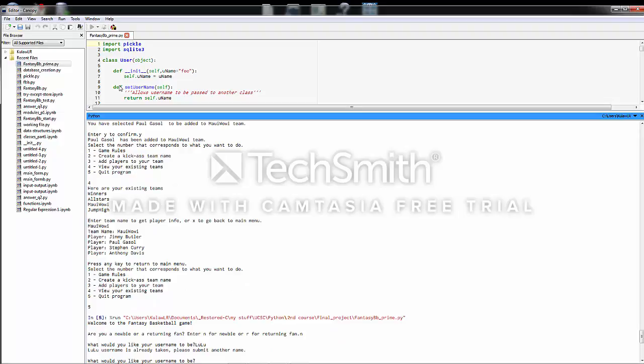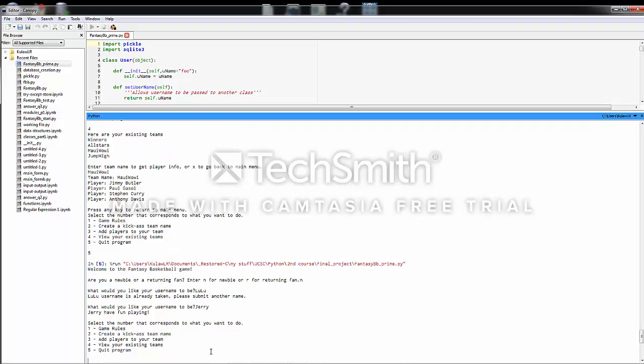Oh, look, I've already used that account name. So, like I said earlier, there's some logic behind the code that says, what's your username? I'm going to say Lulu, but Lulu's already been taken. So, it circles back around and gives you another option to put another name in there. So, let's put Jerry. Okay. So, it says, Jerry, have fun playing.